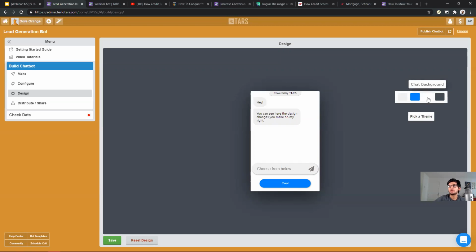And it's, I think, the third bubble over here. So over here, of these 4 little color bubbles, the chat background is the third one. If I select that, it gives me the option of changing those options.